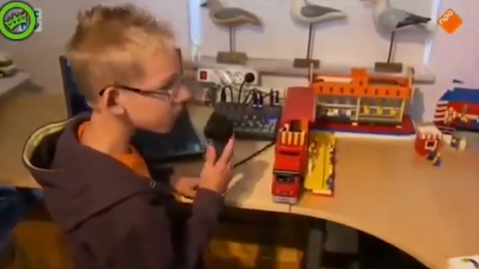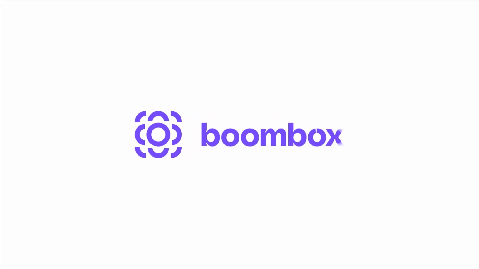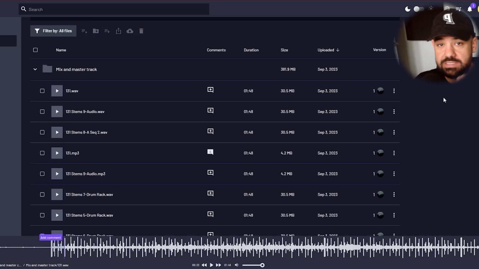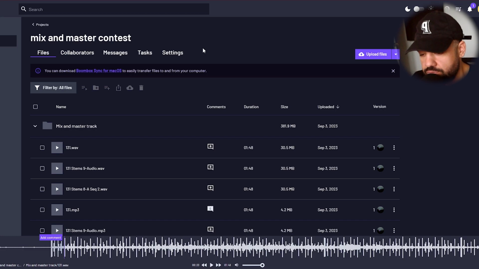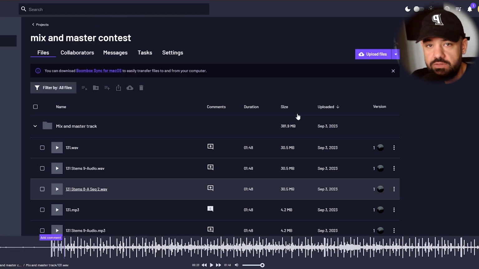Okay, let's go. First off, this is how everybody submitted their songs through boombox.io. Boombox is an amazing collaboration tool as well as file sharing tool. You can upload all your stems, share it with people, and invite them as collaborators, just like in this tab right here. Each one of these entries invited me as a collaborator, so it popped up on my end and I got notifications for everything.